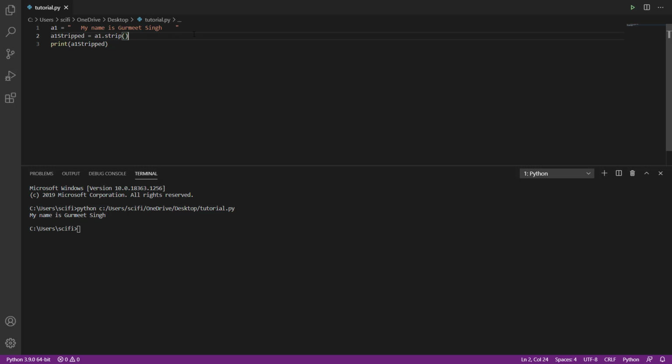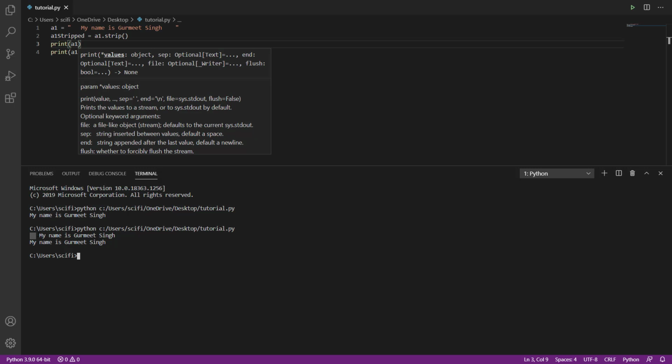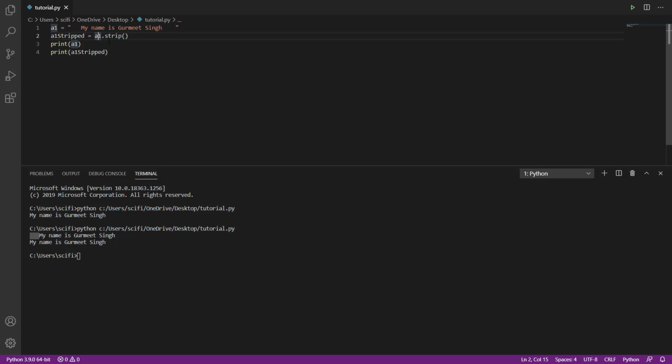If I just print the non-stripped string, you can see the difference. You can see there is white space in front of this string, right? So we are stripping the white spaces using the strip function, or you can say strip method.